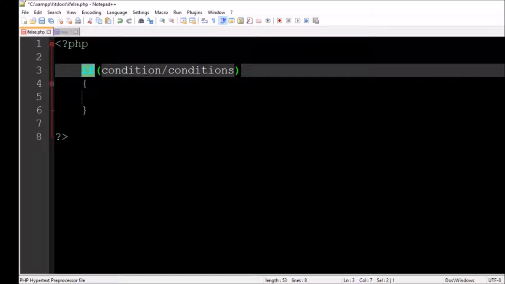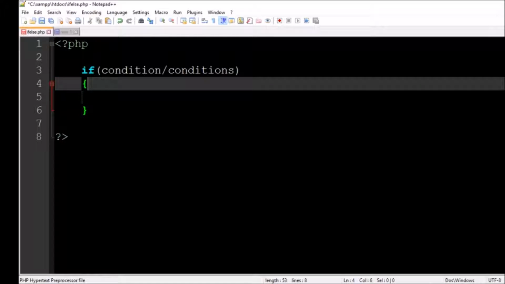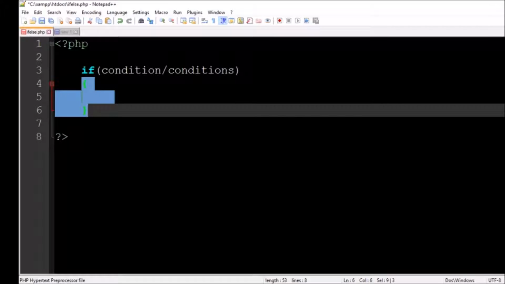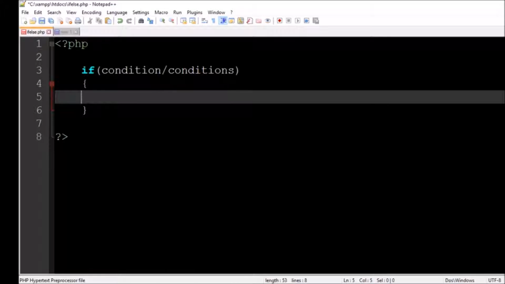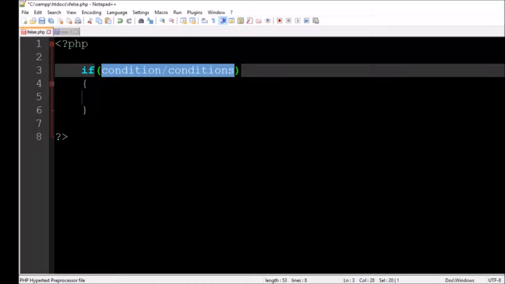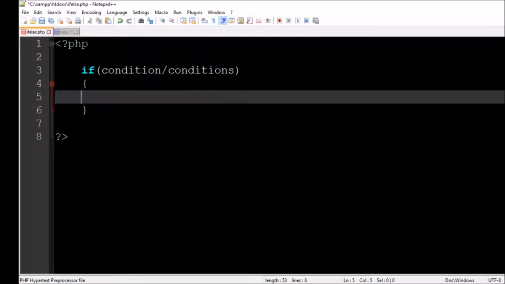The first is if. This is a language construct which is followed by opening and closing round brackets, and inside the round brackets we write one or more conditions depending upon our requirement. And here the opening and closing curly brackets are the body of the if statement. There are many ways to write conditions that we will see in upcoming videos. In this video we will learn how this works.